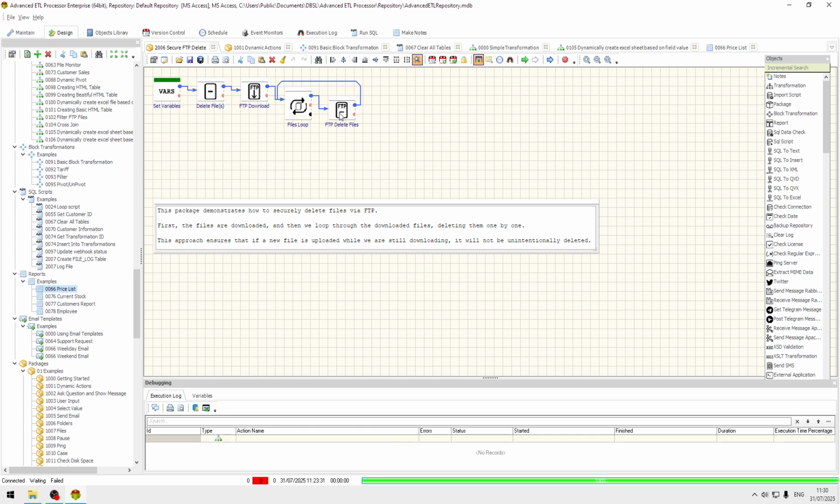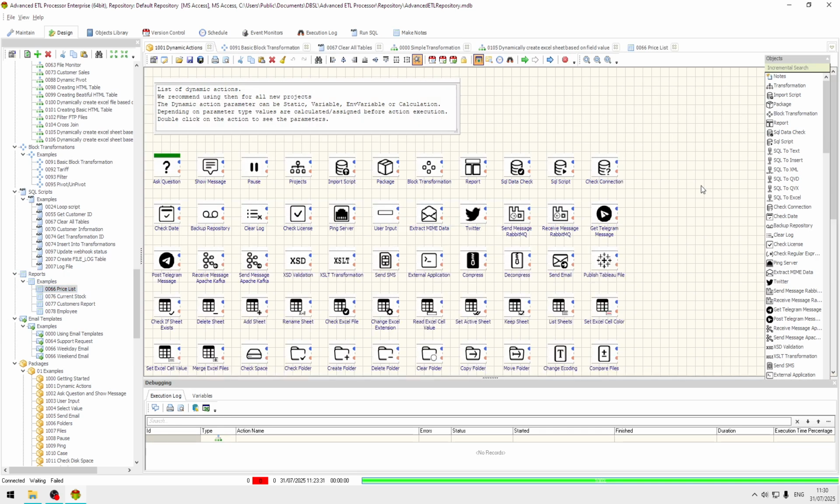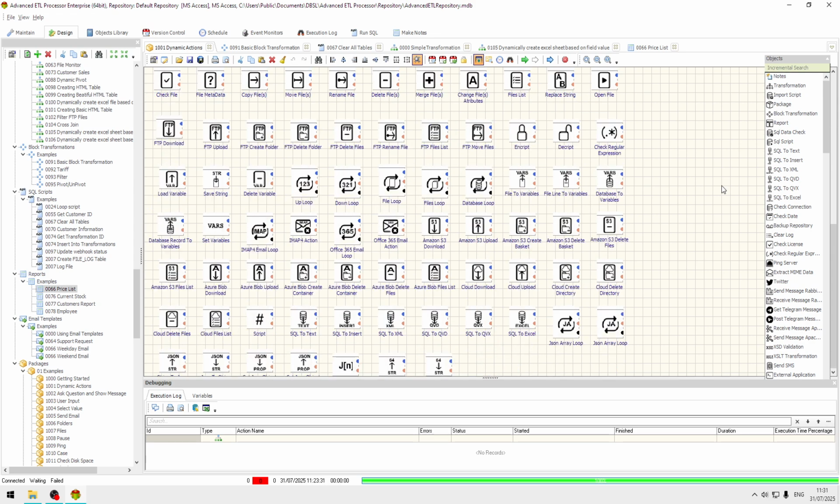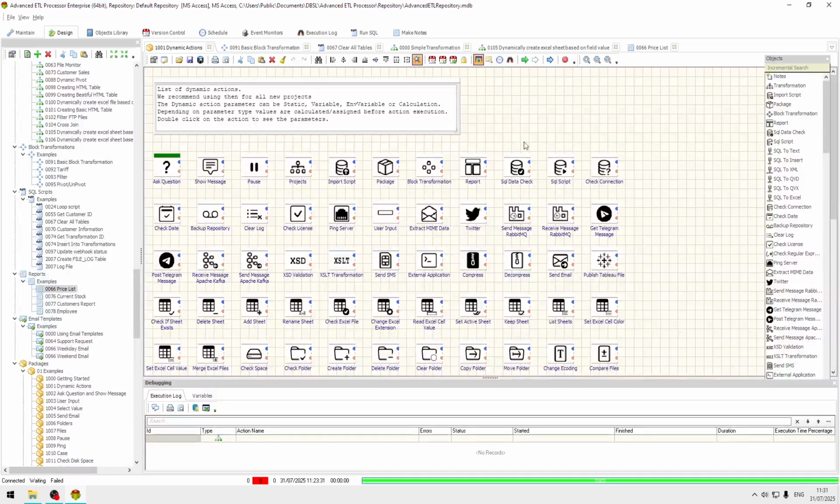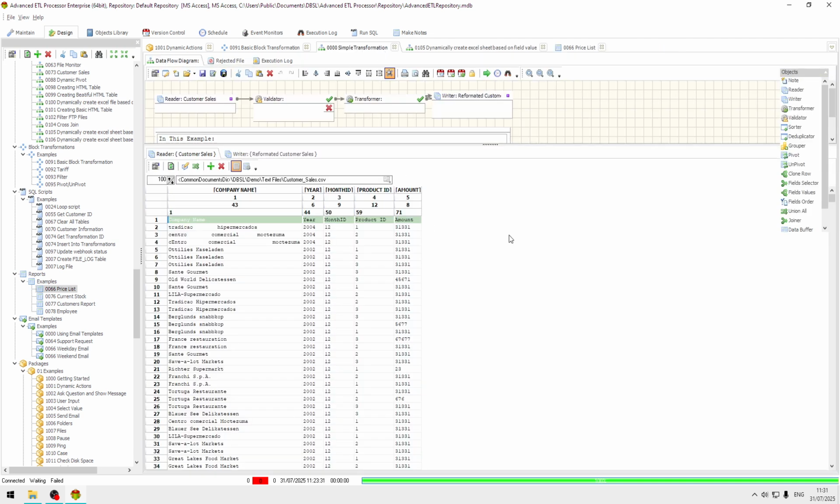So we do have a lot of actions. At the moment we have more than 100. You can work with files, directories, SQL Server, messages, emails, FTP servers, loops, and so on. We also have SQL scripts which you can run. We have a transformation engine. In fact, we have multiple transformation engines.